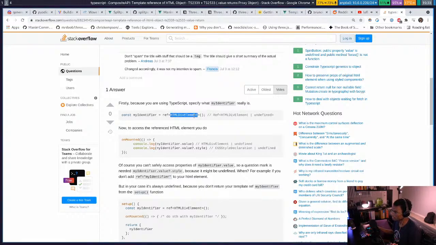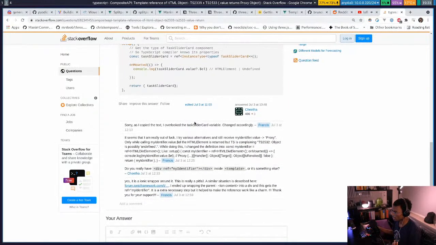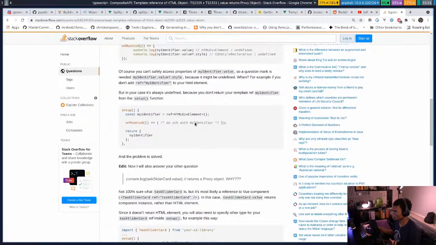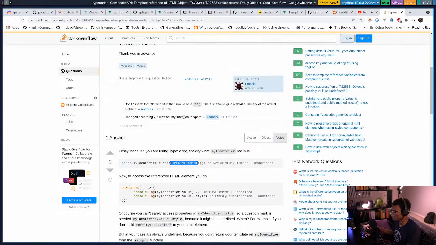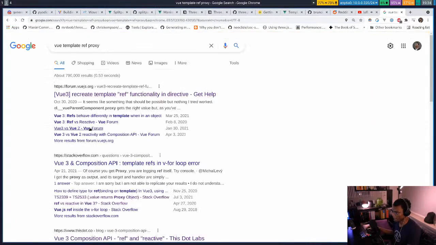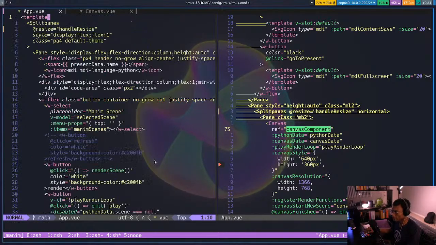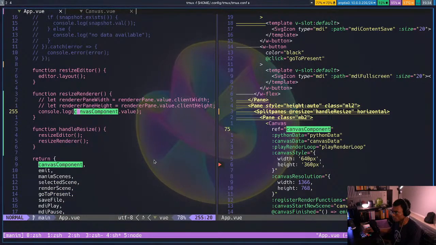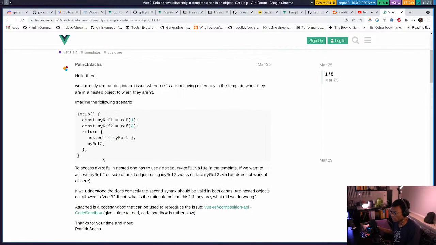Ref templated over. Is that a TypeScript thing? Or do I have to use this $L thing? HTML div element. I don't think I'm using TypeScript. Let's see, ref 1, ref 2.